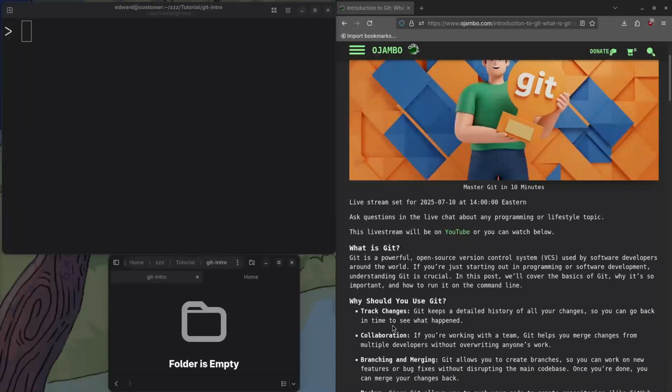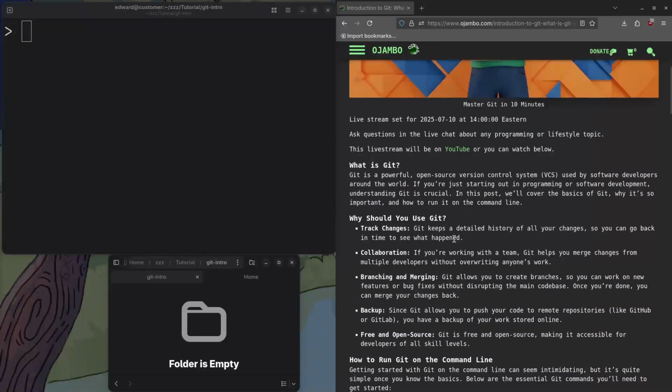All right, so with Git, you can track changes because Git always keeps a detailed history of all your changes, so you can go back in time and see what happened. I've actually just used this today. I was looking at some code that I did, and there was nothing wrong with my code, but I was wondering what had changed. I found out the problem was that a caching plugin in WordPress had messed up some CSS styles somebody else before me had made. So it basically malformed one of the CSS files.